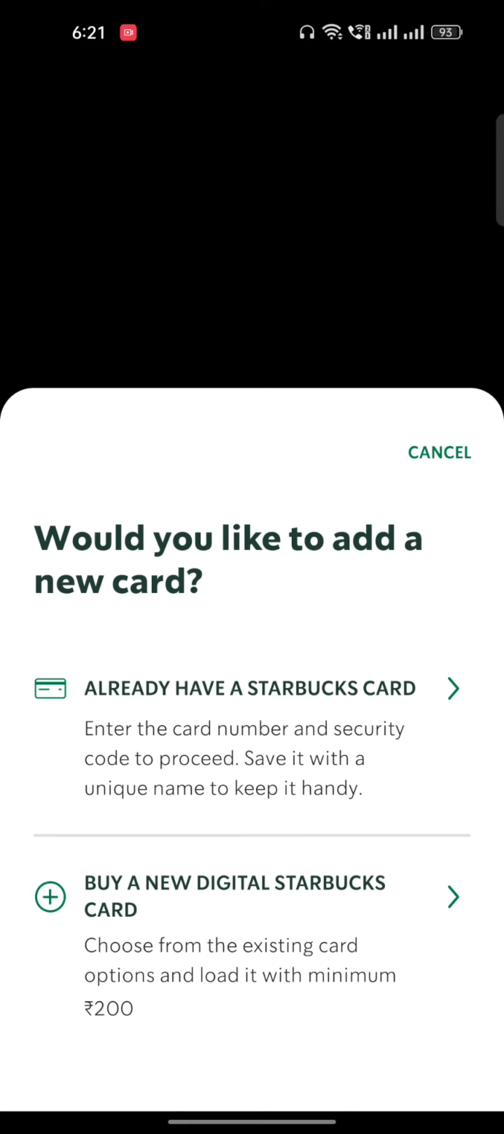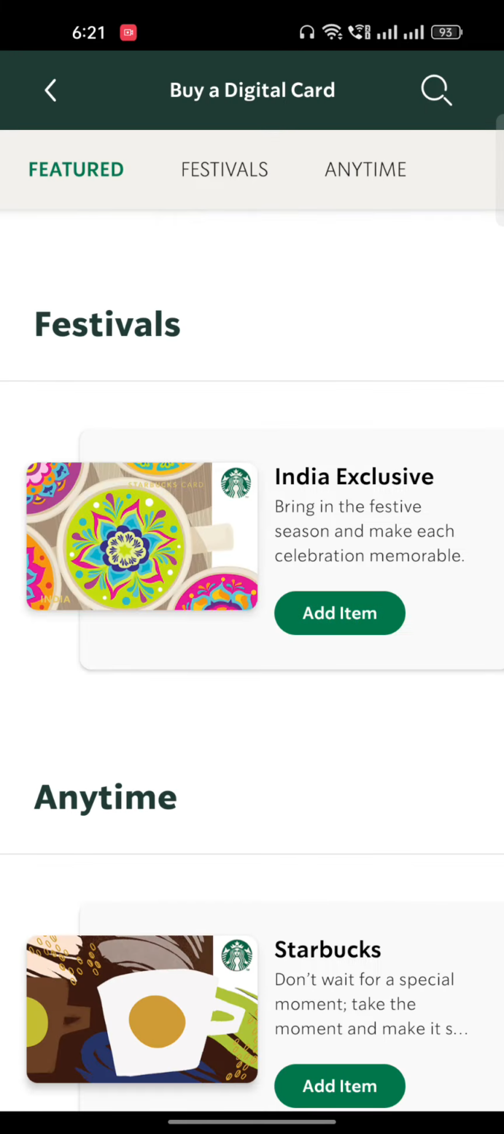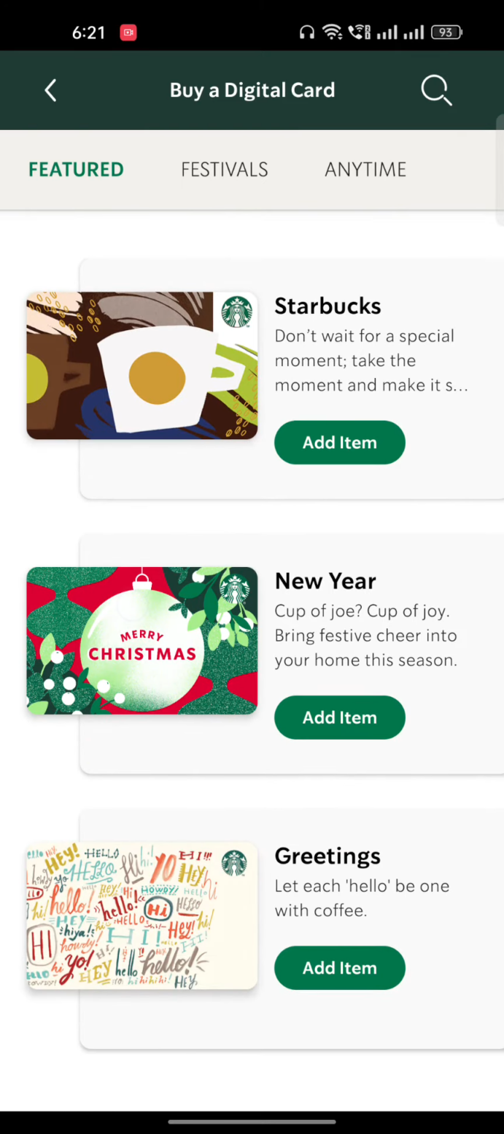And if you want to buy another card, then you can buy a new digital card. And once you buy this card, you have to do the same thing. You have to add money from your bank account to this card, and you can use this, right?